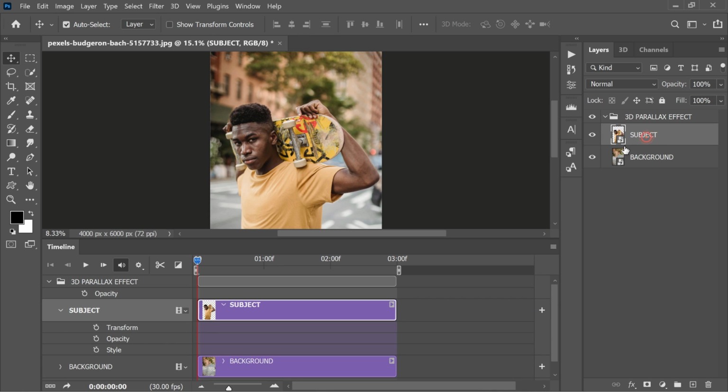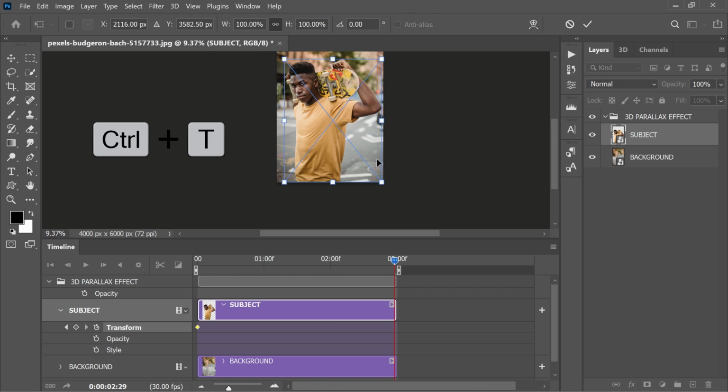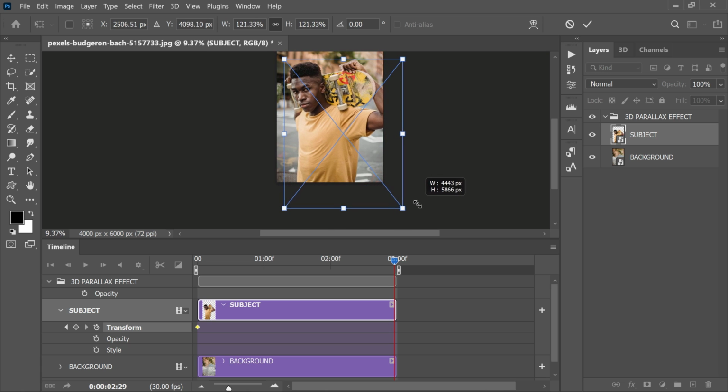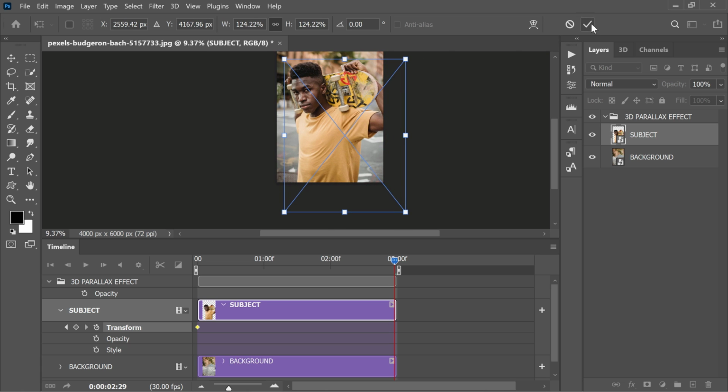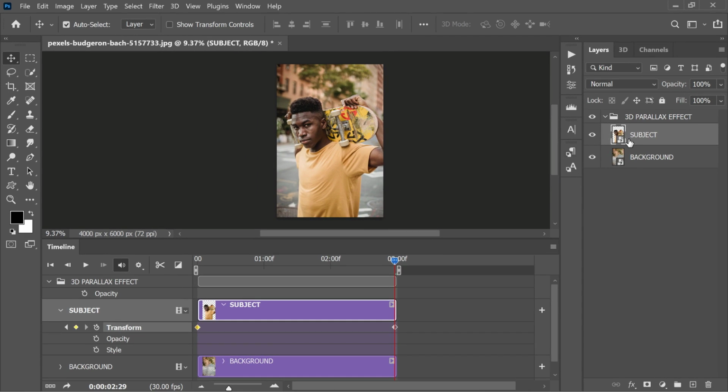Now, select the subject layer. Keep the playhead at the first frame. Clicking on this stopwatch activates the transform track. Then move the playhead to the last frame. Open the Free Transform tool by pressing Ctrl or Command plus T, and scale the subject layer from the bottom right corner. Once you're satisfied with your position, hit the tick button, which adds a keyframe at the end of the timeline.